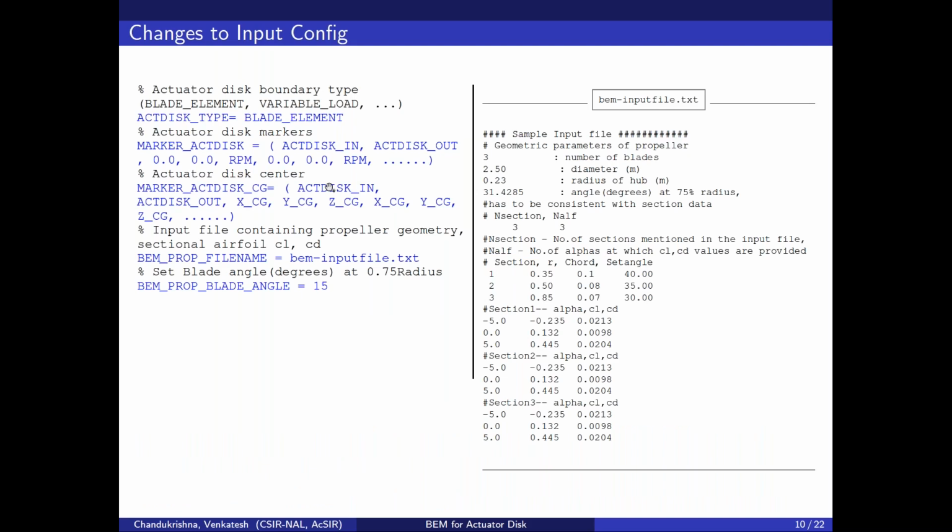And these are the changes which are required to be made to the config file, and the text shown in blue should be added to the config file to access the blade element technique in SU2. Here the actuator disk type should be chosen as blade element, and we should give the RPM at the actuator disk markers. Three new options were added: the actuator disk CG, which takes the center of gravity of the actuator disk, the input file name which is given in the config file, and also the set blade angle for the particular problem at 75% of the radius.